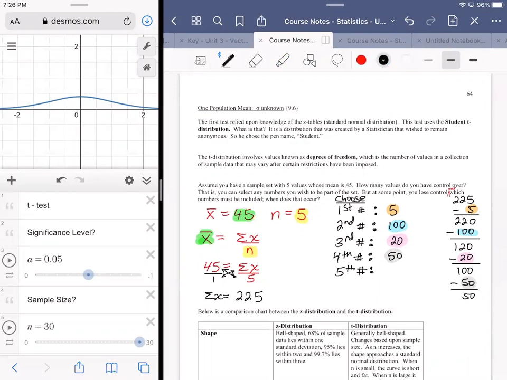And they have to add up to 225, which means that whatever this number is has to be my last entry. I don't have a choice. I lost control over my data set, right? These are all values I have control over.